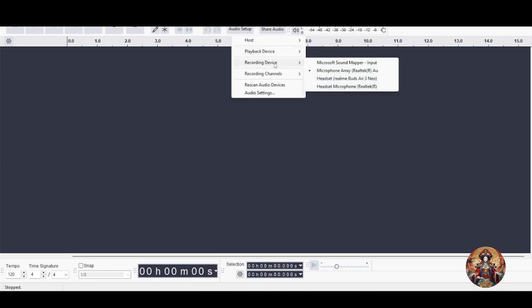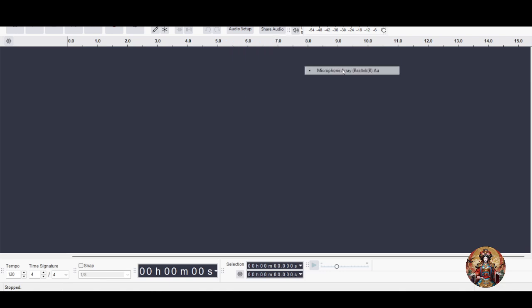After that, here you can see this recording device. Now here you have to choose your microphone. Just simply click on that. After choosing your headphones and microphone, click on this start recording button.